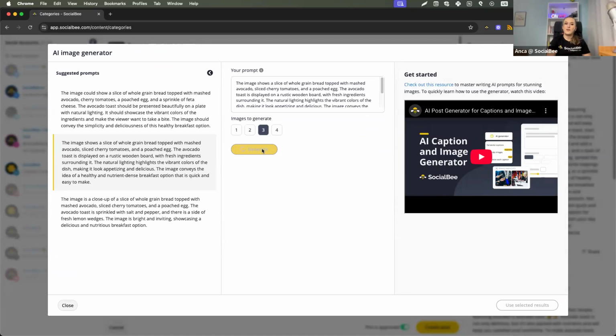And basically you can generate up to 4 images at a time. So that's what we're doing. We're generating 3 images of avocado toast, and let's see what it comes up with.